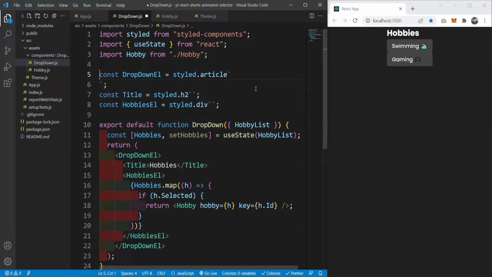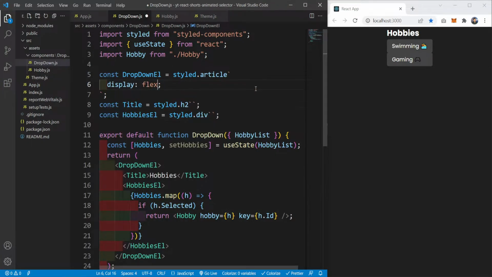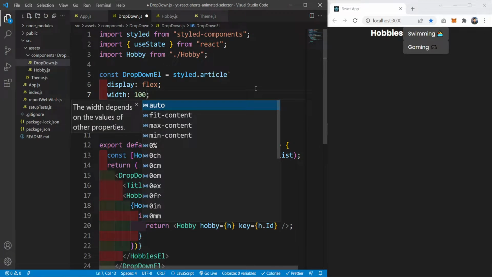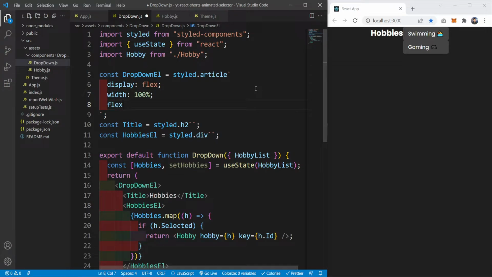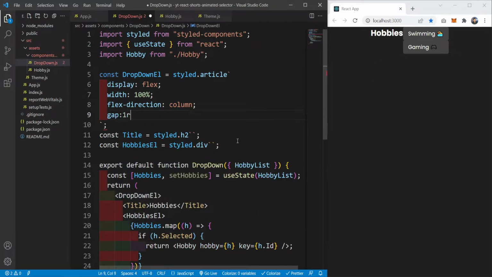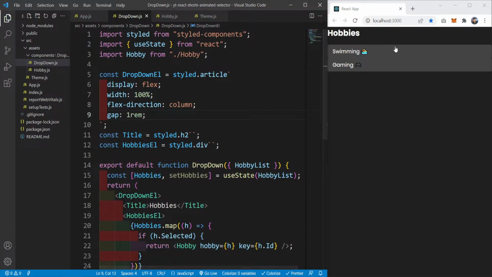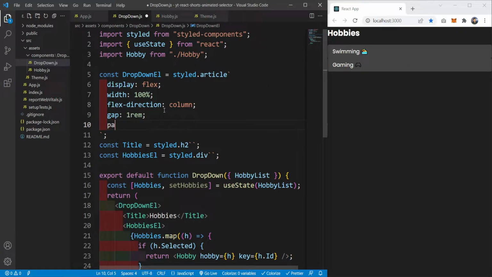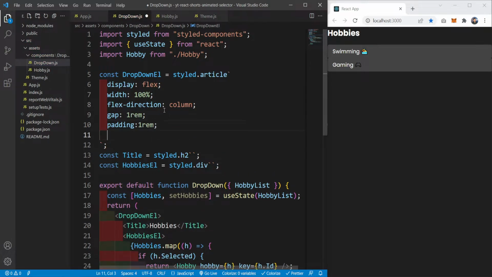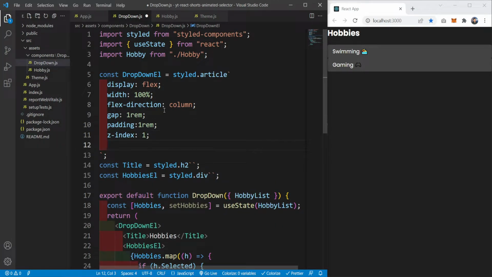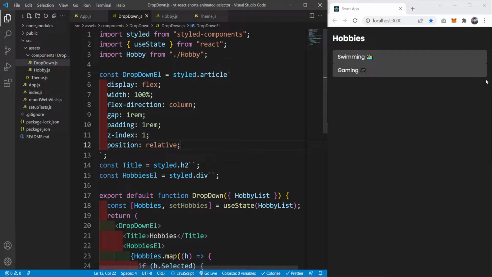So for the dropdown element, I'll use display flex. And next, we are going to set the width to 100%. Flex direction is going to be column. We want them to be in a column styling. And gap is going to be 1 rem. So there is a bit spacing between these. Padding is 1 rem. Z index is going to be 1. And the position is going to be relative. So hit save. We get these paddings over here.